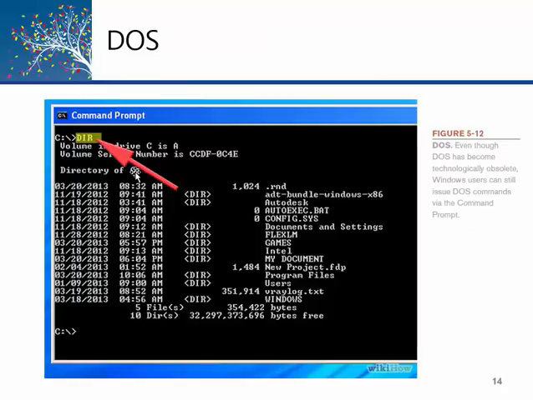DOS stands for Disk Operating System. It was a command line operating system. It's what came with the IBM personal computer in 1981 that Microsoft licensed to IBM, but they retained the rights to sell the operating system to clone companies that were making clone computers, and it became the de facto standard operating system for personal computers in the 1980s.